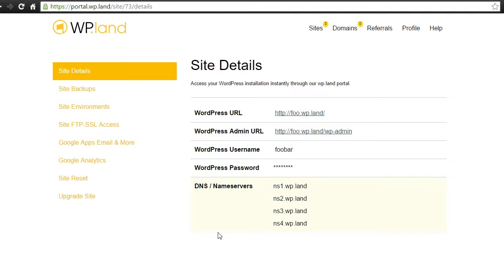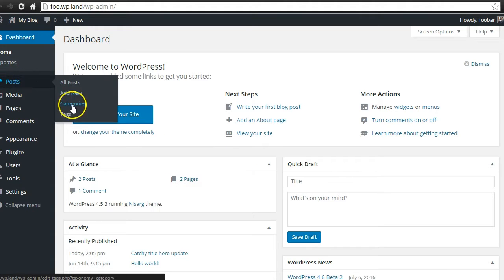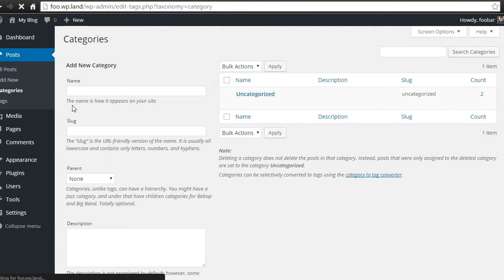Now I'm inside of my portal at WP.land and I'm going to click on my WordPress admin URL here. Once I'm inside of my WordPress admin, I'm going to go under posts and categories. Now this is where you can go and manage all of your categories. By default, WordPress is set up with uncategorized.